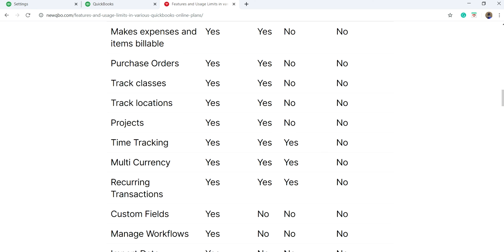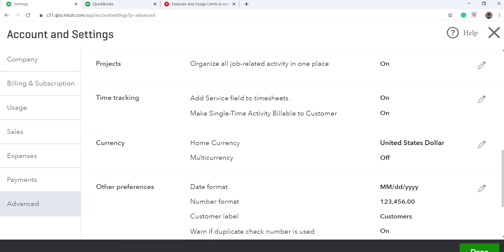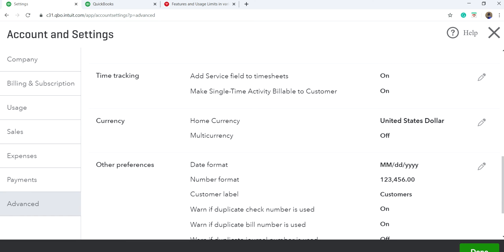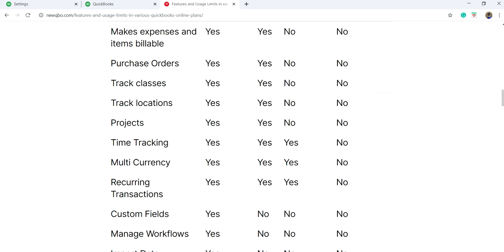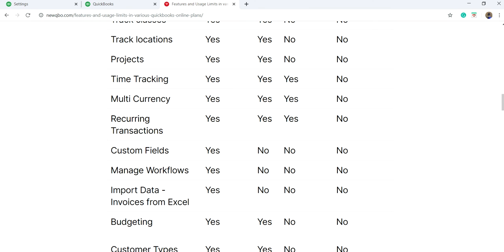And then the multi-currency. This one is available in all three except the Simple Start. Once you want multi-currency on, you go to settings, it's right here, multi-currency, off or on. Once it's on, you can't turn it off either, so you have to make sure that's what you want to do.